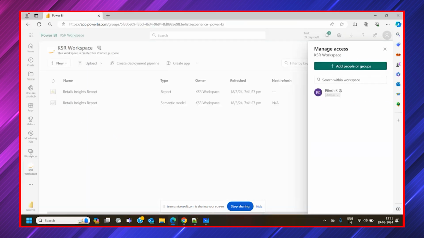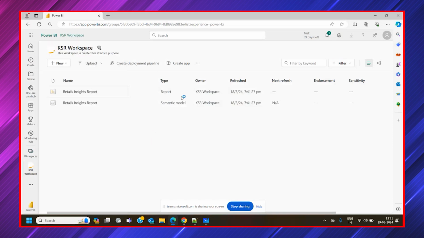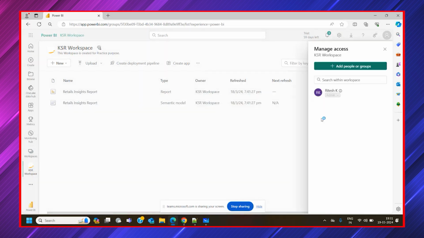Once you go back to your workspace, hover on that workspace, click on more options, and you have that option, workspace access. Either you can use the same option, or once you are in the workspace, here also you'll get this more option. The same option is available, manage access. So it will open the same pop-up window.